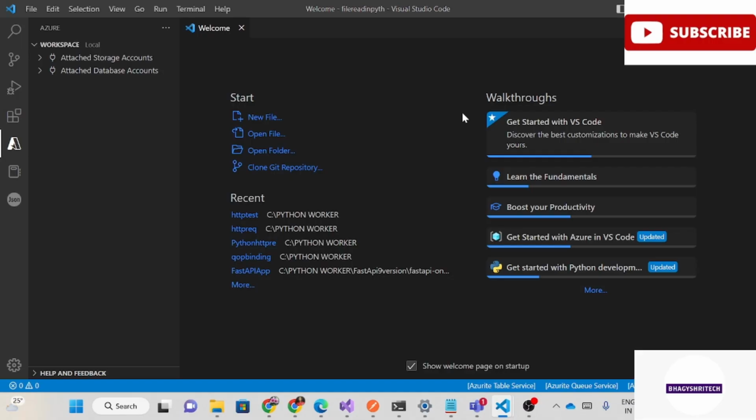function in the Python worker. So how to read any txt file or xls file in the Python worker with the help of Azure functions, I can say HTTP trigger and request response. So that is what I am showing here for the demo.